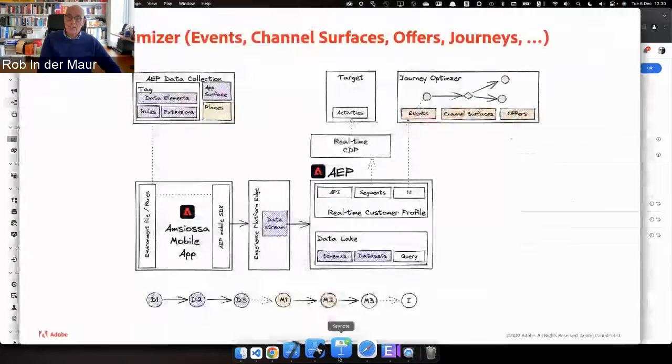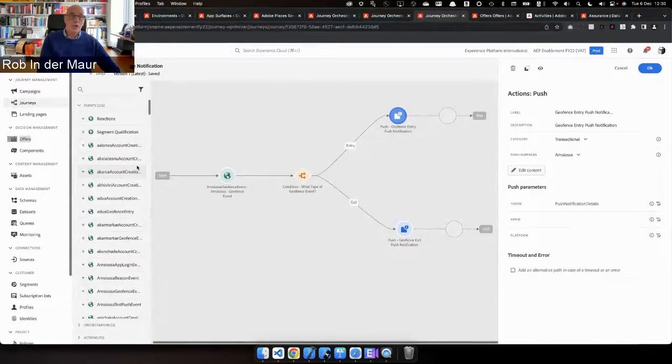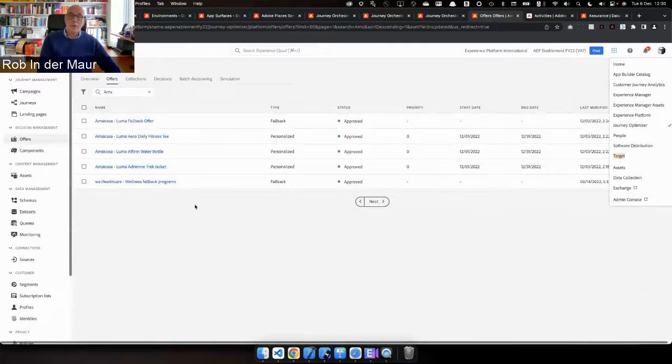Let me see where we are in the slides here. Channel services we've covered, events and the journeys we've covered. The final bit that we want to make use of in Adobe Journey Optimizer is a set of offers. So let me set those up over here. As you can see, I've created a number of offers.